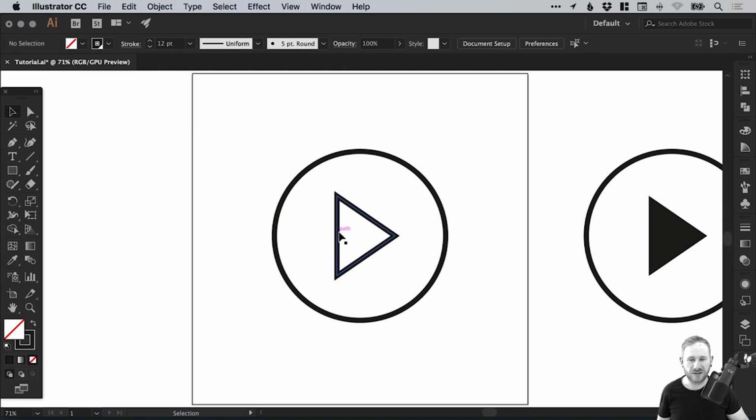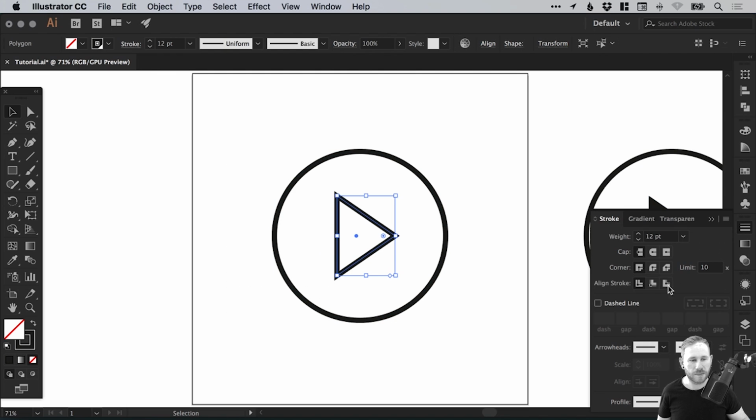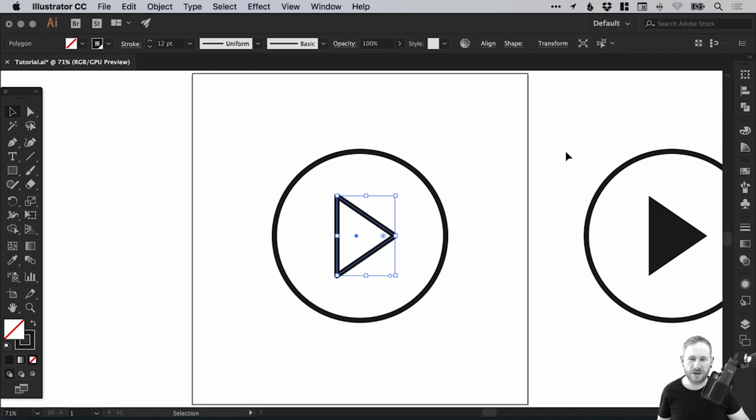So what I can also do is select the triangle, and from the stroke panel, I can round off those corners just by selecting round join. And it will just round off those corners to give slightly softer edges. So we have the hard edge and we have the slightly rounded edges. So I think I'm going to go with the rounded edges.